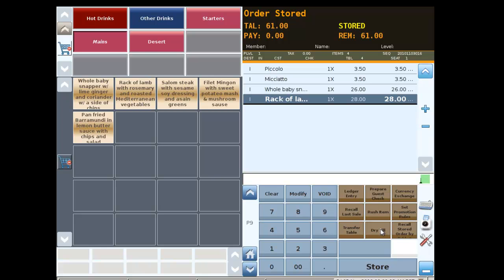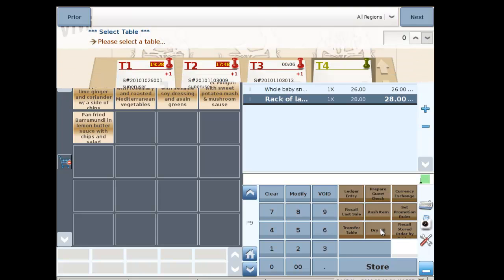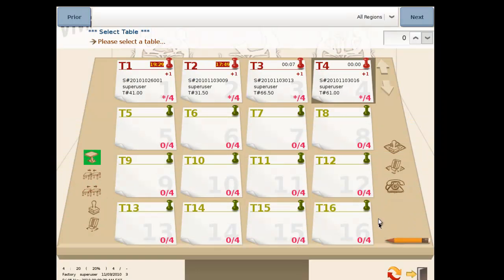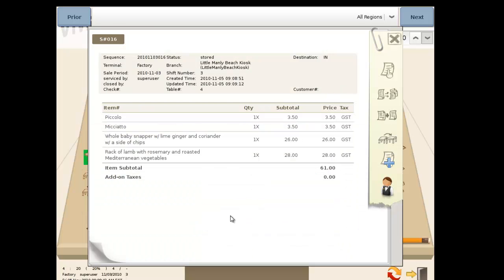So if we go back and click on the dry till button, we'll be able to see in a moment that we have the tab there, we have one order on the tab and it's totaling $61. So we could click on that and it will bring up the order. So we can see here exactly what the order is, who took it and what time and all that sort of thing. And you'll also notice that this particular docket is up here in the left hand corner.